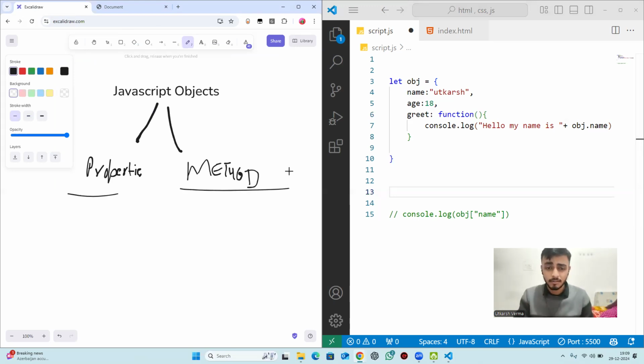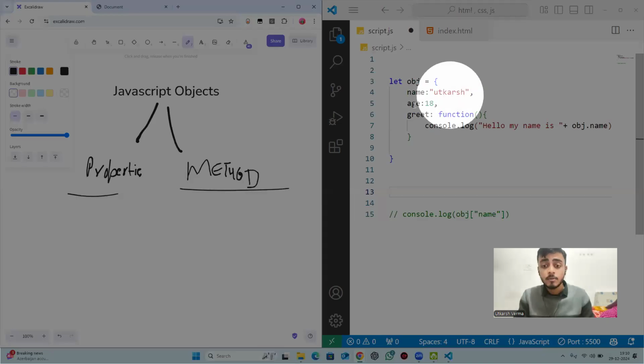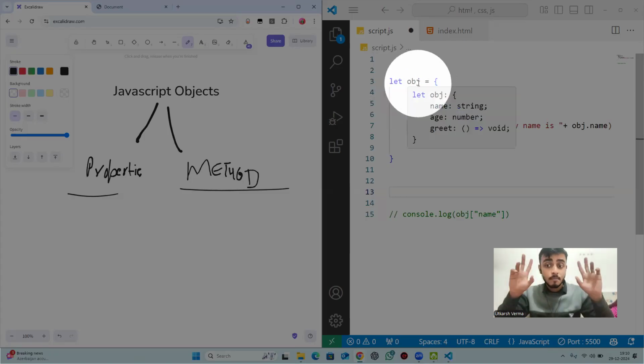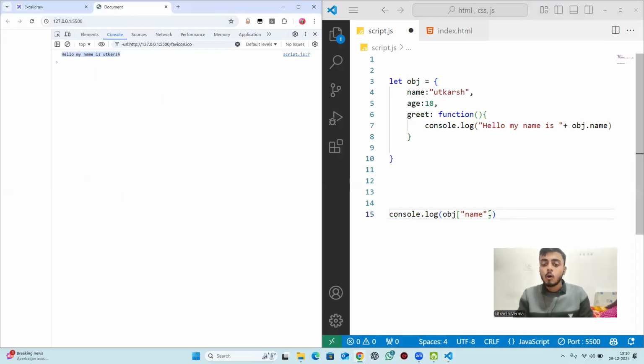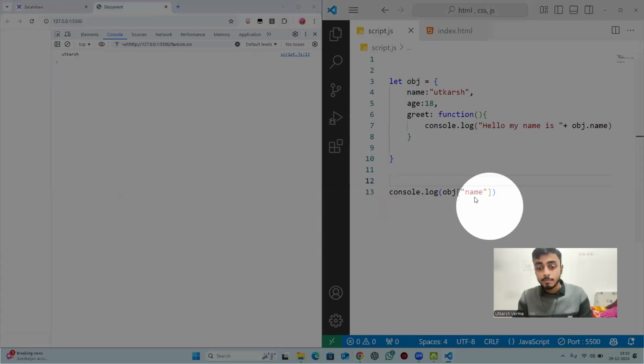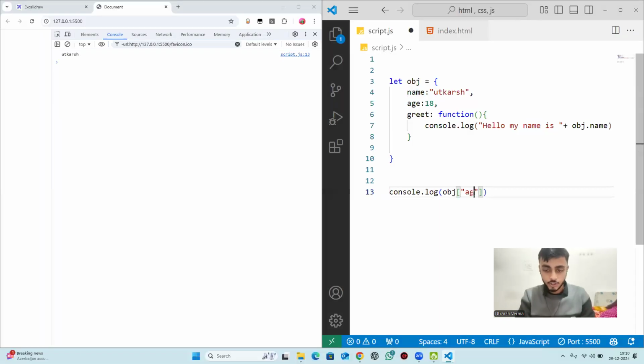What are these? These are key value pairs, but this is a function. So whenever you see any key value pair inside an object, always remember this line: inside an object, you call that a property. So let's say object dot name, I can use dot or I can use brackets, right? You understood this. Now I'm printing Utkarsh here. That means I am accessing a property whose name is name. Or if I write age, I see that age is printing here. So this is called accessing a property.